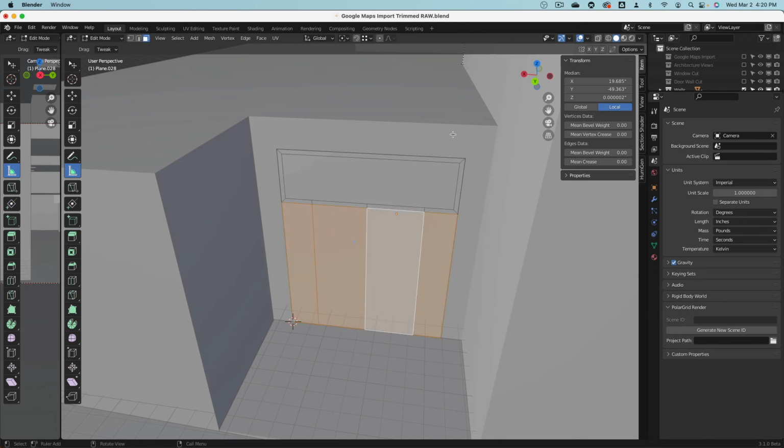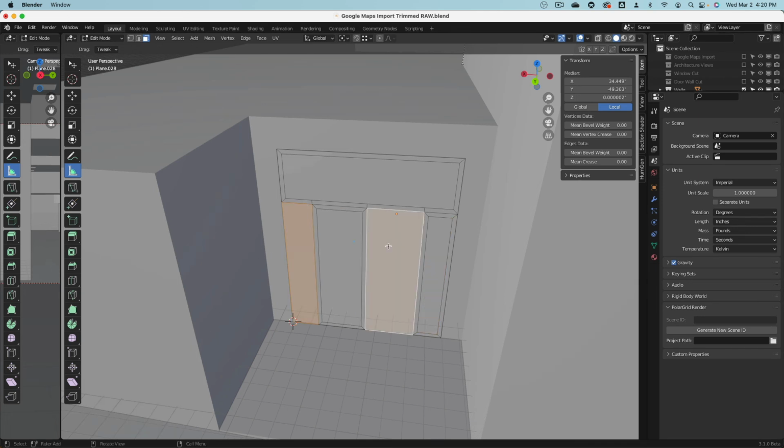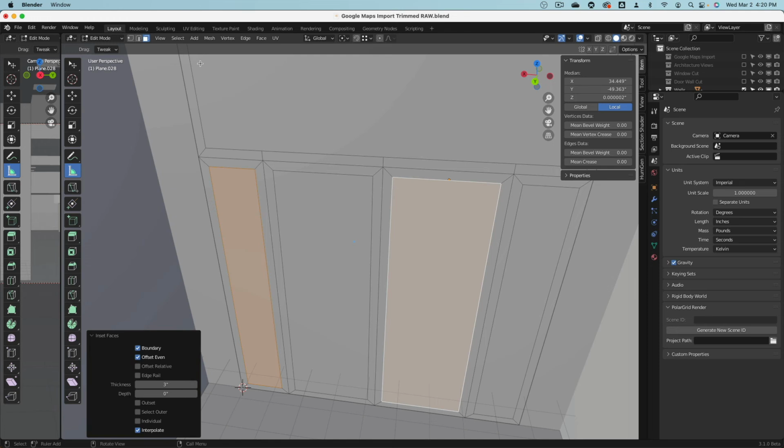What happens if we do individuals? It does not, but maybe I can select these two. Yeah, that works. So 3 inches, and then here I select them randomly, 3 inches. Very good. Yeah.